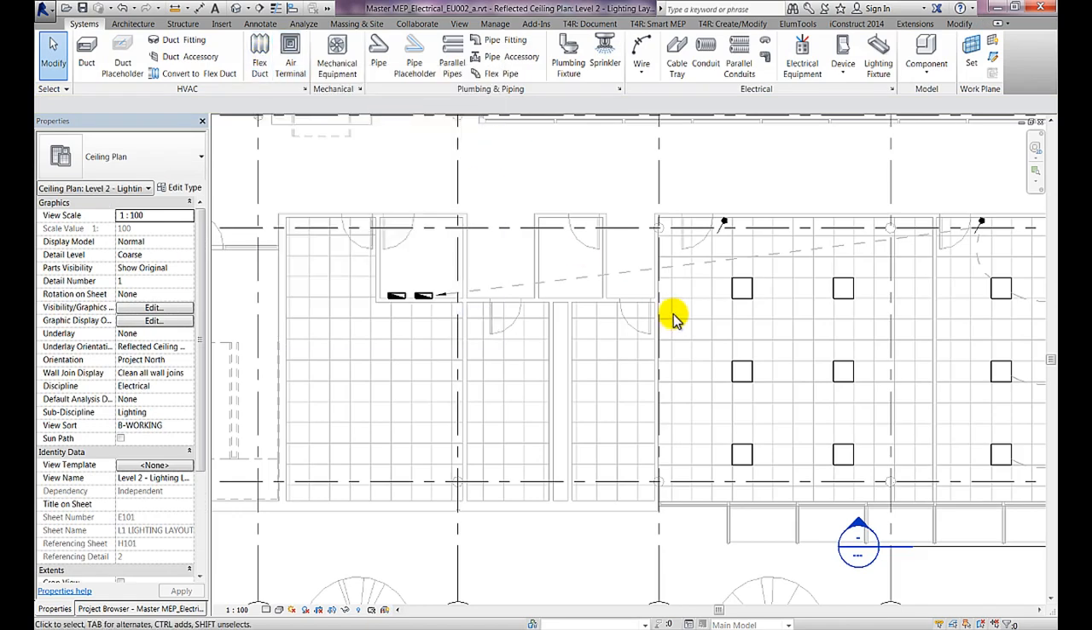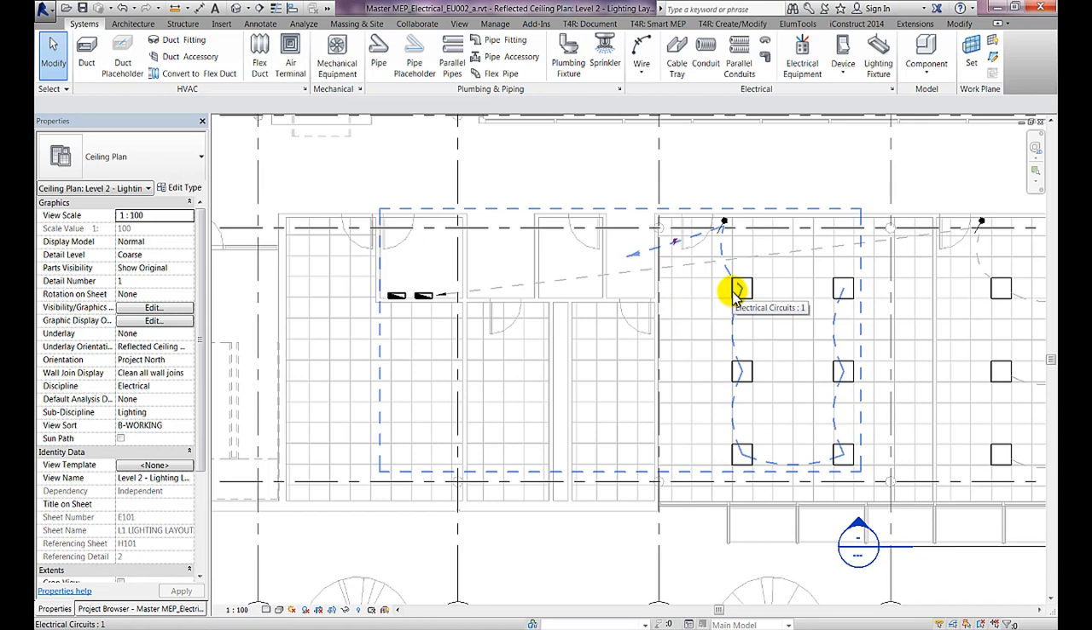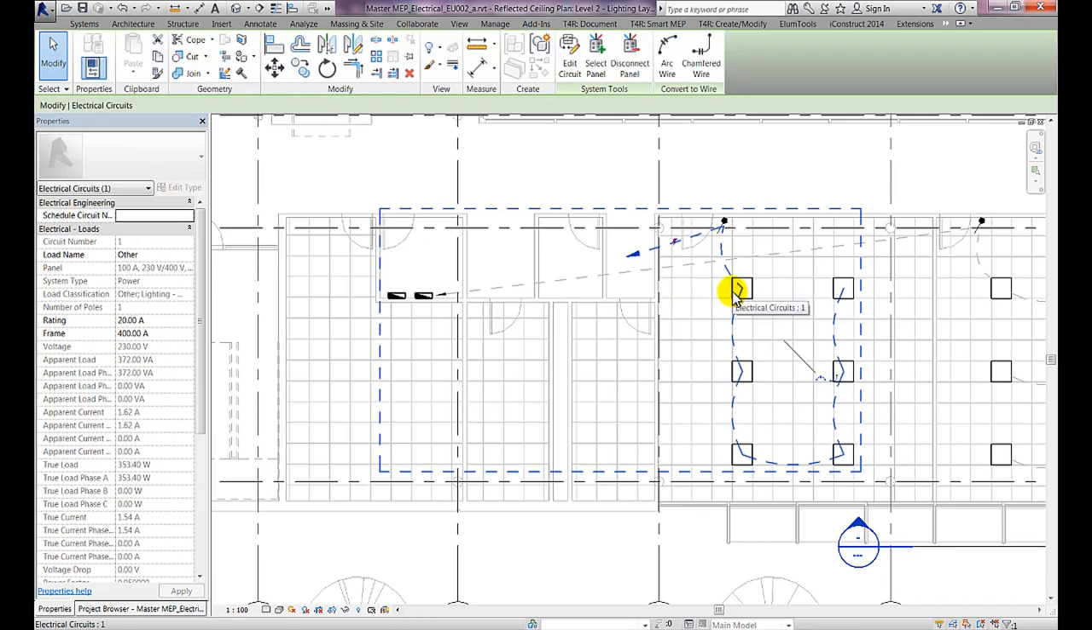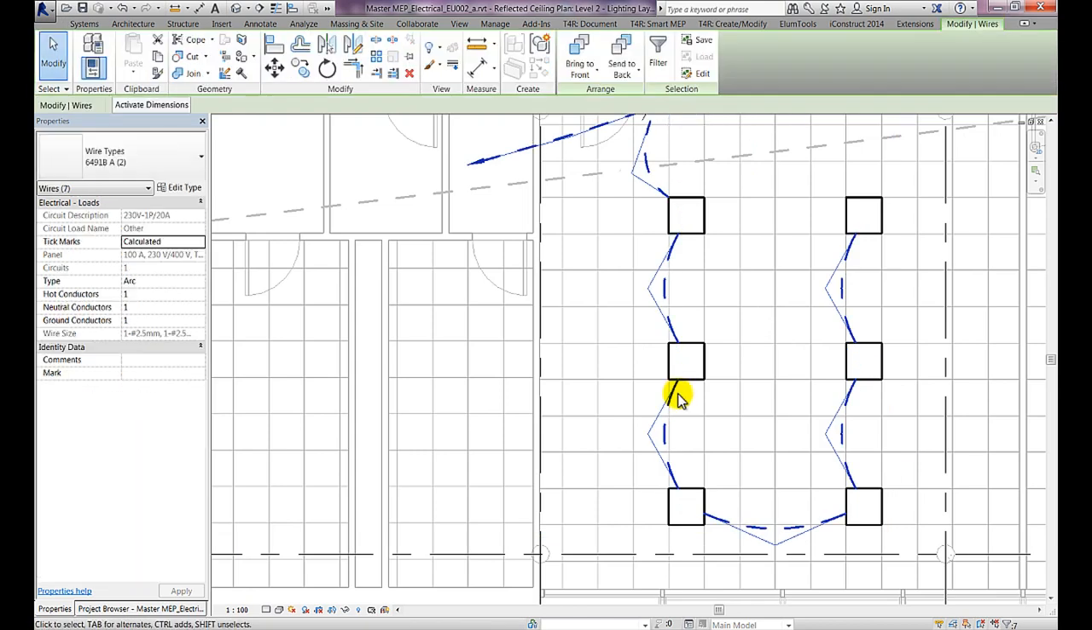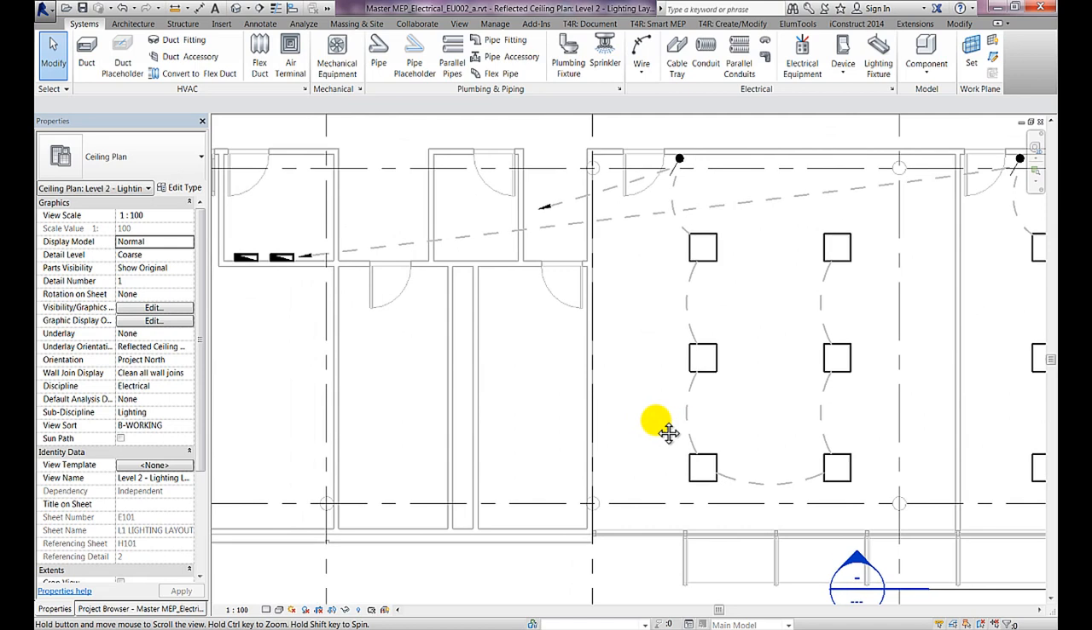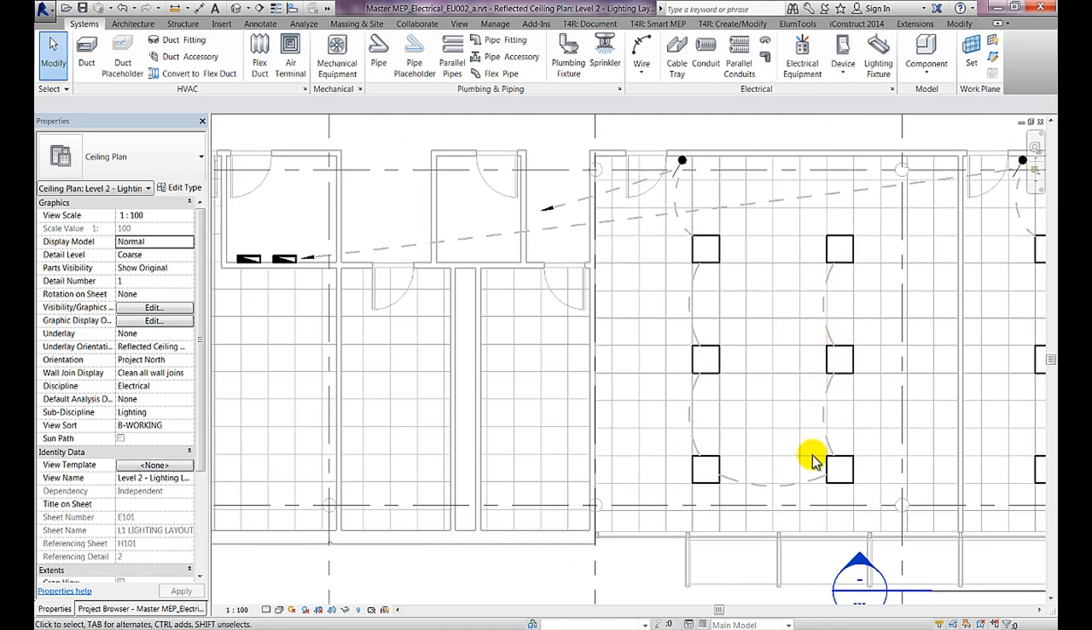We can generate the symbolic wires by selecting the circuit once more by hovering over a light fixture and hitting the Tab key once. Some icons will appear on the screen telling us that we can generate arc-type wiring for this system. We also have the option from the contextual ribbon to create the wiring also. Click on Arc Wire. You should now see these arc wires appear in the layout.